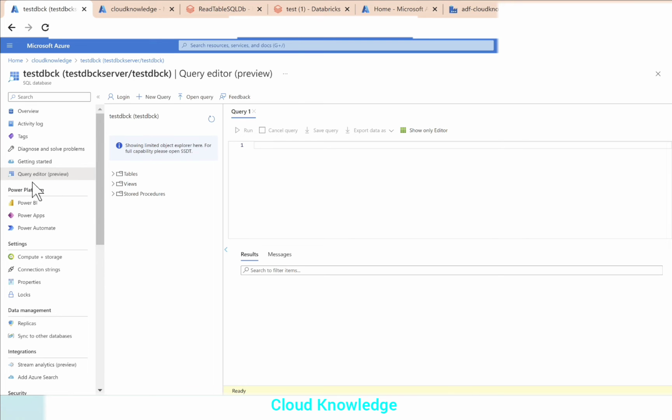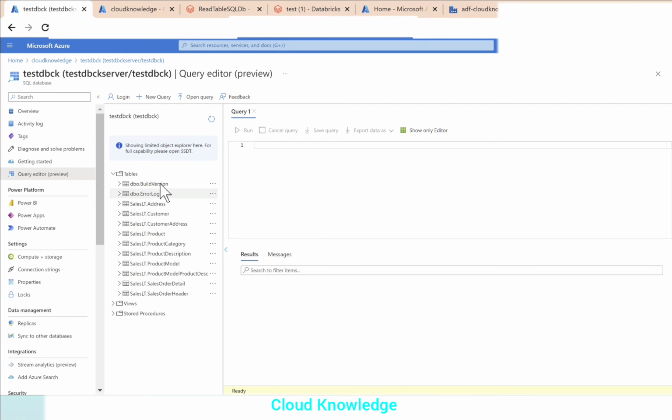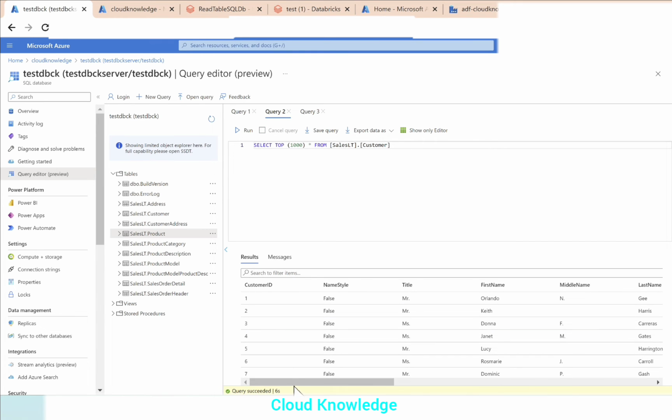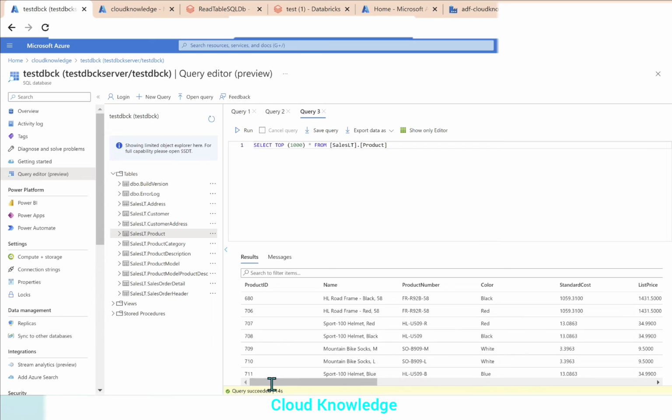We are already in the query editor mode, and you can see if we open the tables list here, there are tables: customer, customer address, product, etc. Because I enabled the Adventure Works sample database during this SQL database creation, I could see these sample tables which are lying under the SalesLT schema. Let's preview the table contents for customer and product. Let's run this query. Here for the customer, we have the customer related details. And in the product, we have product related details.